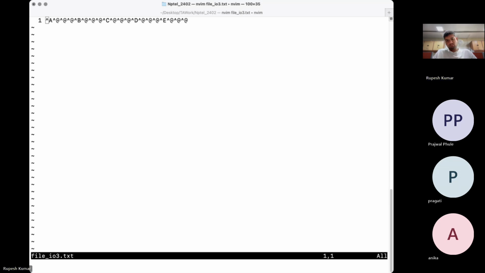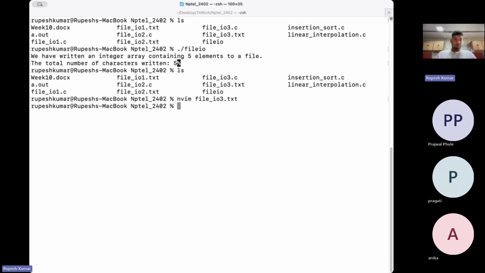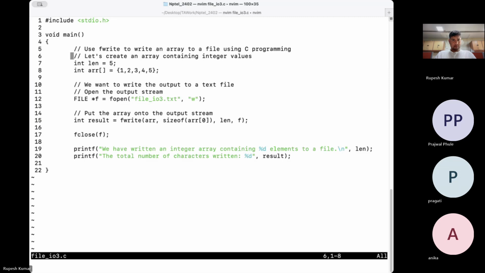Hmm. The syntax looks correct. So let me see. My program has some issues because we are seeing this strange output. So the file name is correct. File io3.txt. Integer array is correct, containing 5 elements. Yeah, everything else is fine.